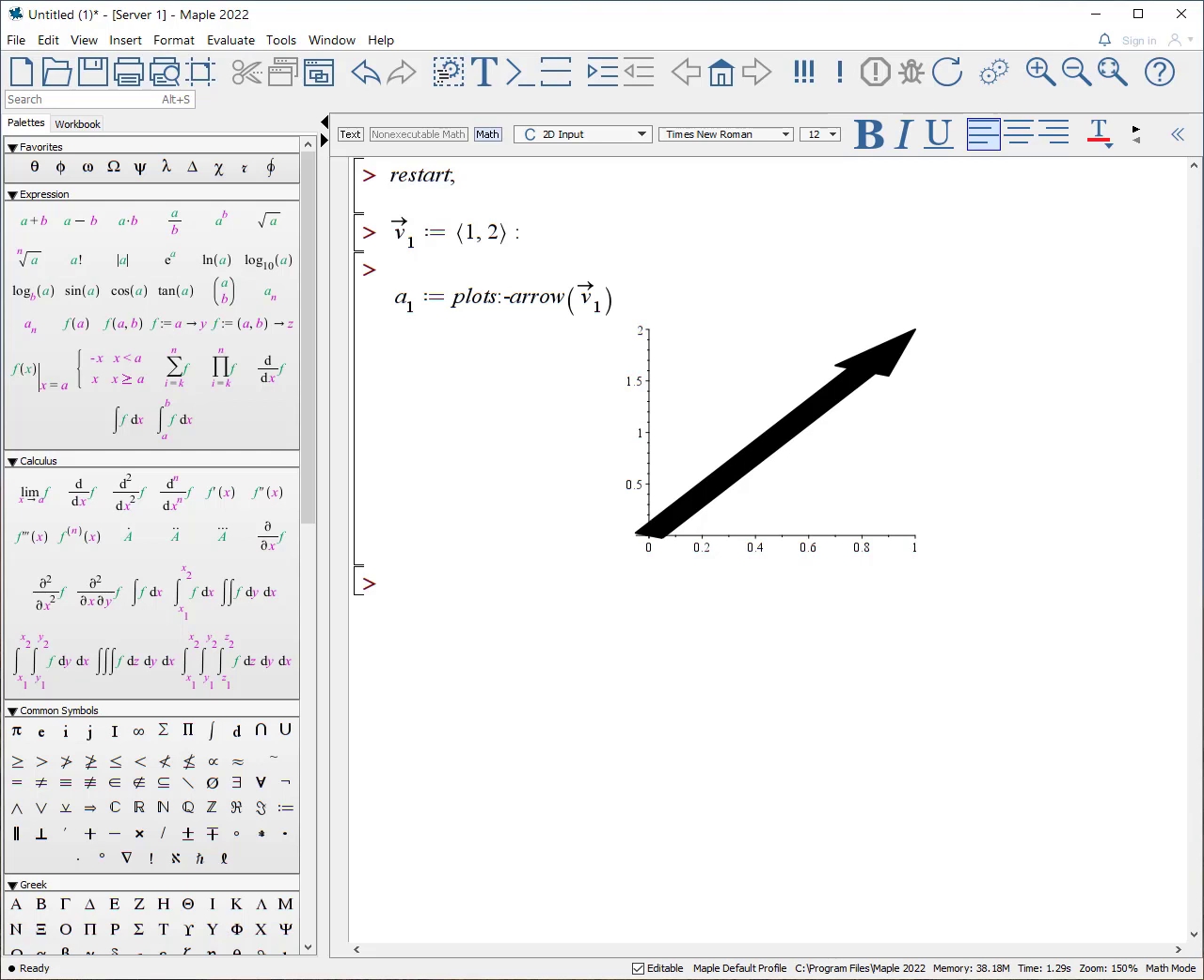Most of the time it's actually easier to load in the plots package, so I'll use the word with plots, and I'll put a colon so it doesn't show all the procedures within the plots package. Let's make another vector, v2, which is made out of -2 and 1. And then we'll make a2, that's not 2, arrow. This one will use the vector v2, and then we can put all sorts of fun things in, like its color is equal to dark blue, and its shape is an arrow.